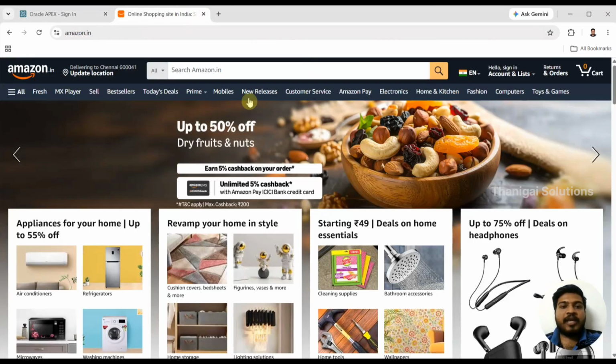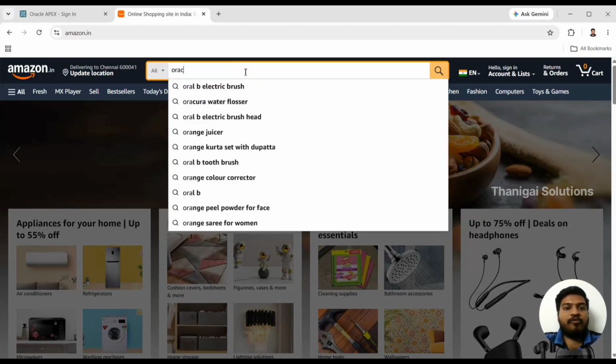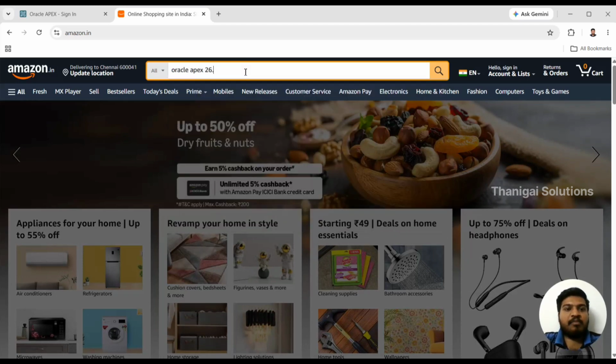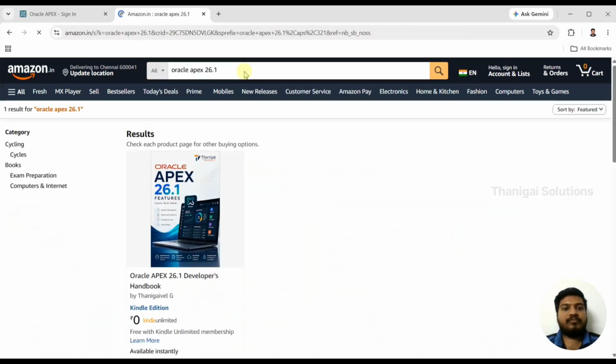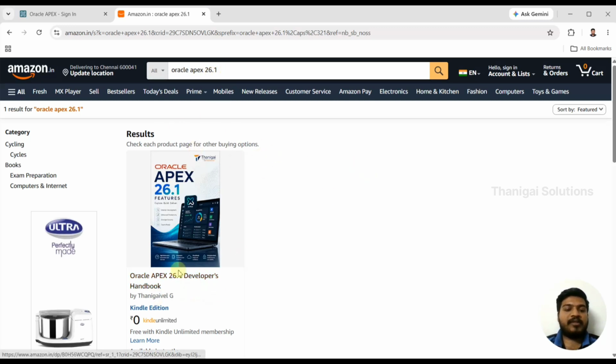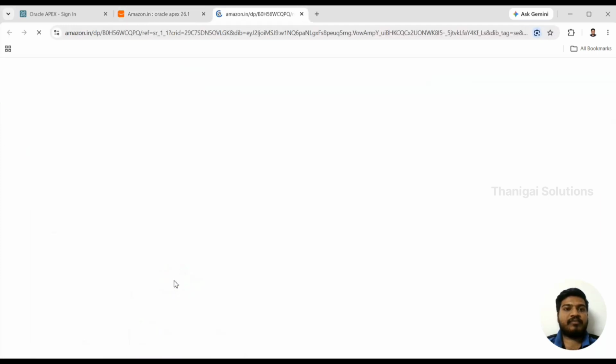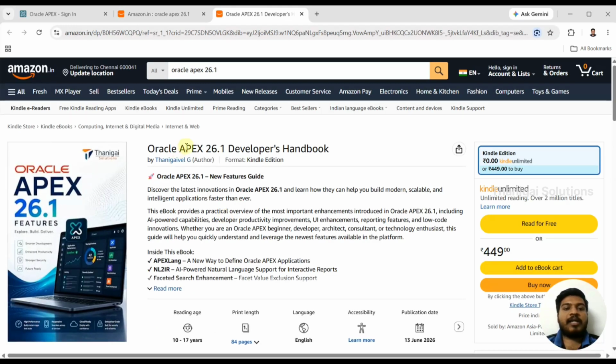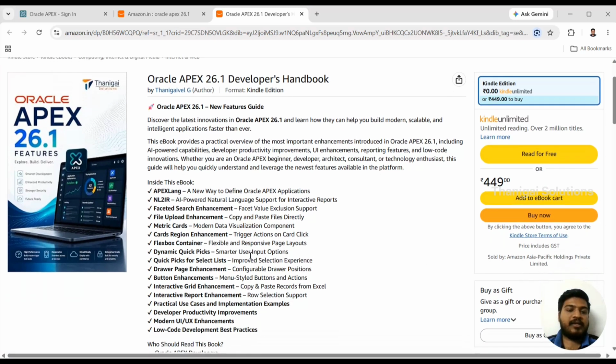So first you go to Amazon and look for Oracle Apex 26.1. Once you search for this, you will get this result. This is the book we have written, so you just click on it. This is the Oracle Apex 26.1 Developer Handbook. This is the book we have published. It covers almost 10 plus features. You can look at it here.